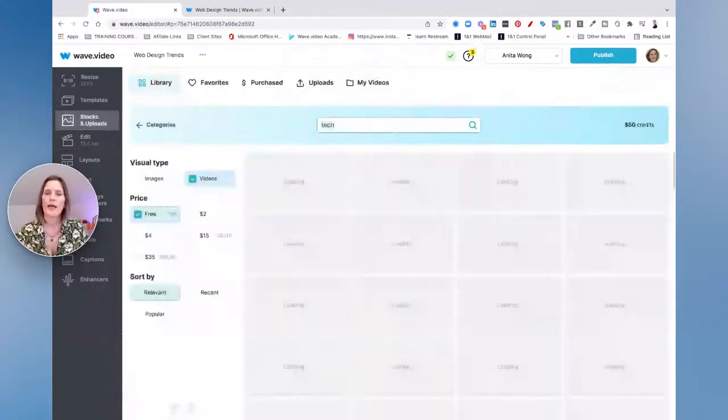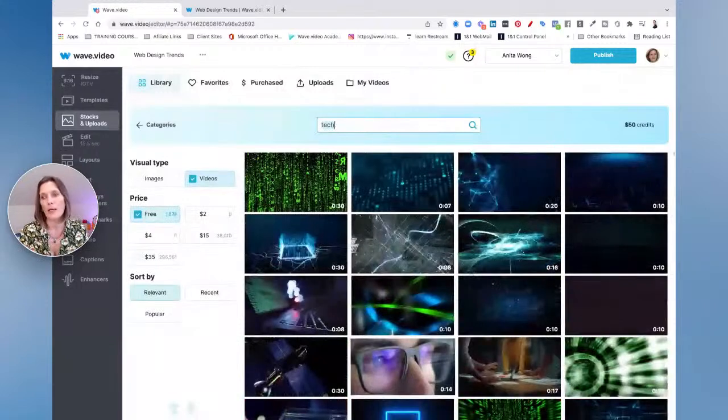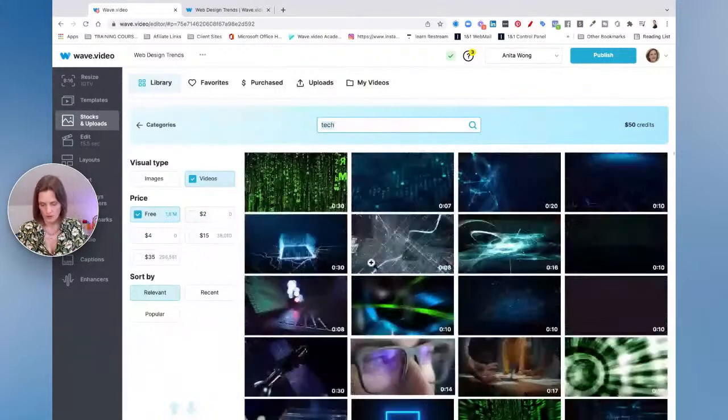If I go to the stock library and I want to choose, say, tech, and I click OK, it's going to come up with all these different options. Now, you can buy credits or you can do free. So it's entirely up to you. Actually, I'm going to just do a selfie because then we'll make it a little bit more exciting than tech.